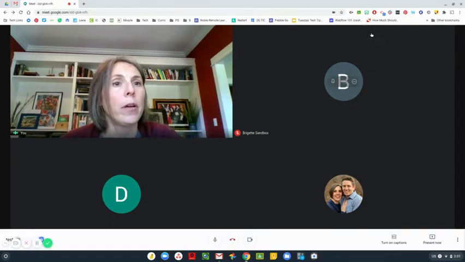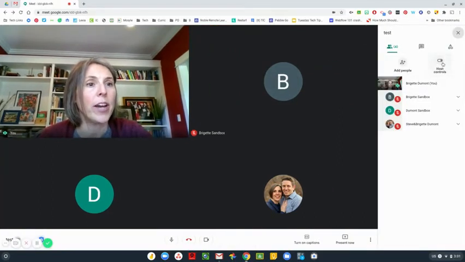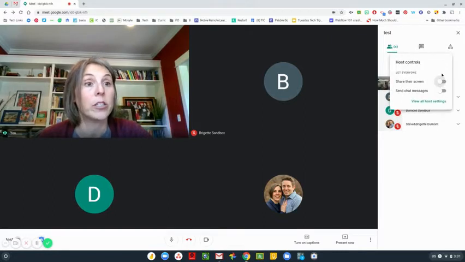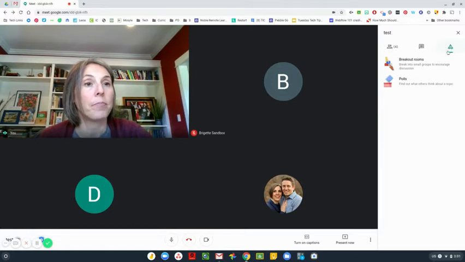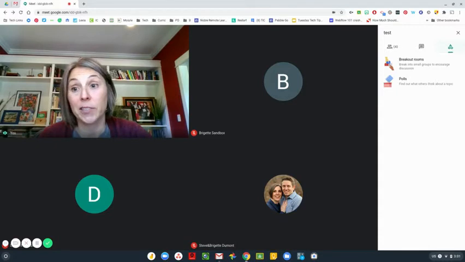From the top, I'll just point out in the People tab, you also have access to the host controls here, which allow you to decide whether you want to let people share their screen or send chat messages. Under the chat, you can quickly let everyone send messages or turn that off if it becomes a distraction. And lastly, now in the People tab, you can see these shapes that signify interaction.